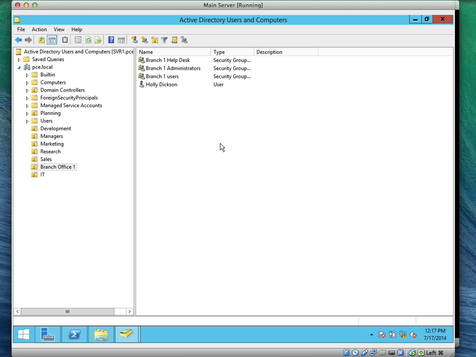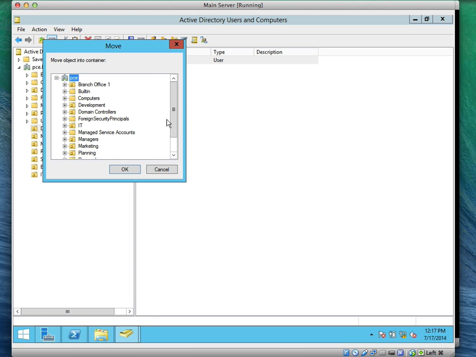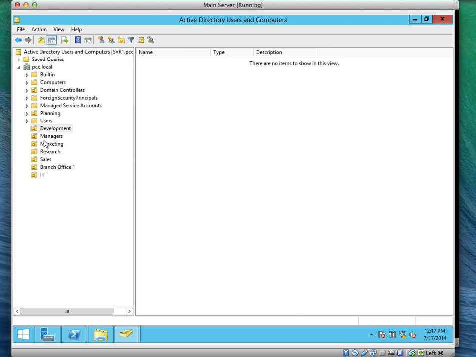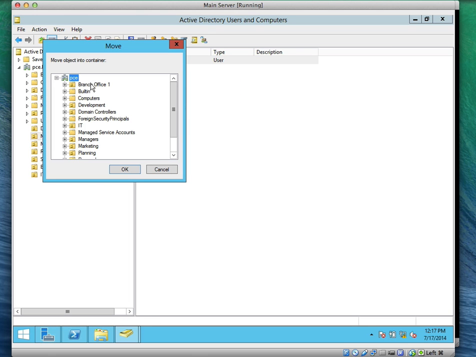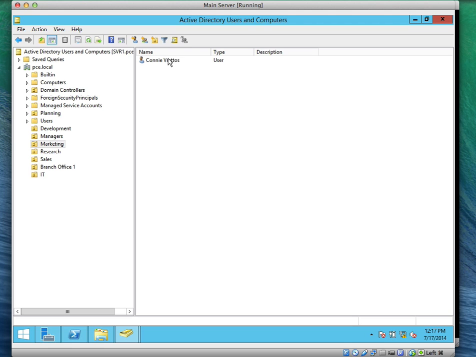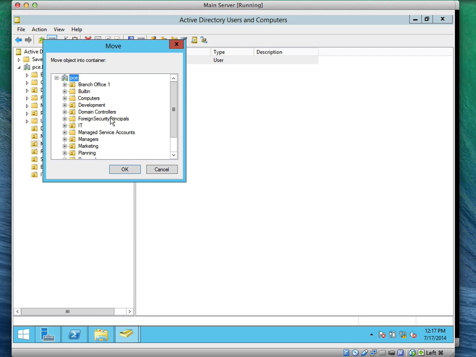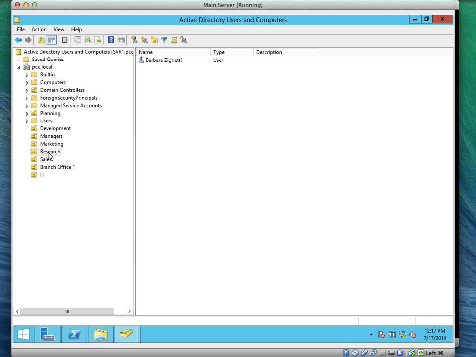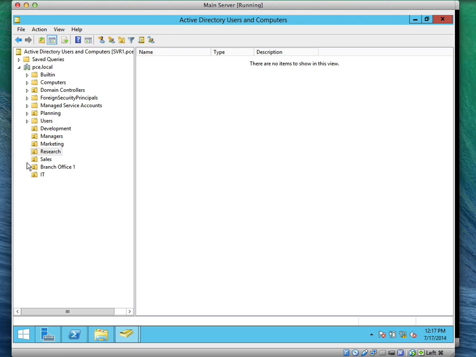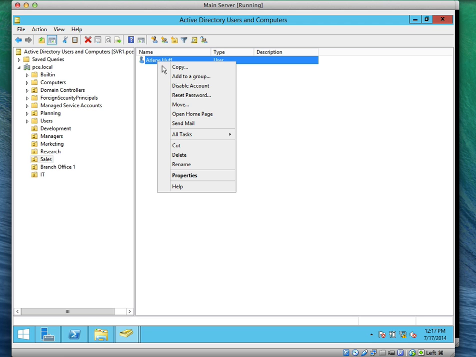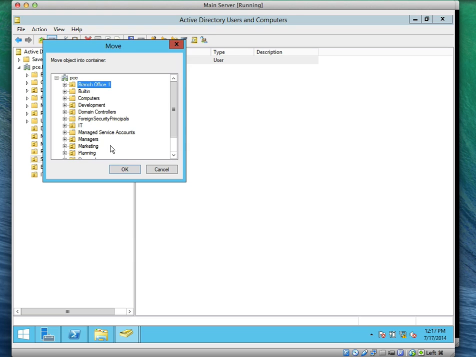The next step is to move Brad, Ed, and the rest of the other users from the different OUs. So I'm going to come to Development, Move, Branch Office 1. Managers, Move, Branch Office 1. Marketing, Move, Branch Office 1. Research, Barbara, Move, Branch Office 1. Sales, Arlen, right click, Move, Branch Office 1.